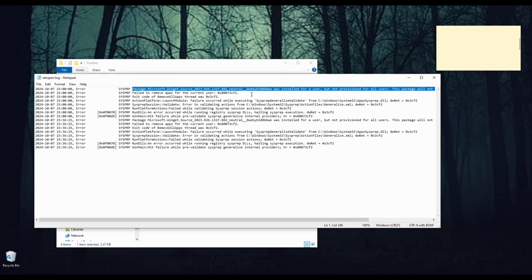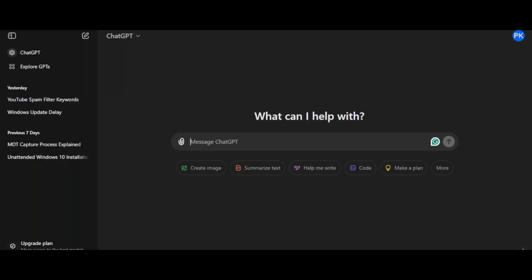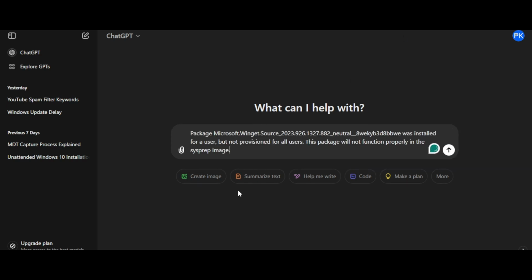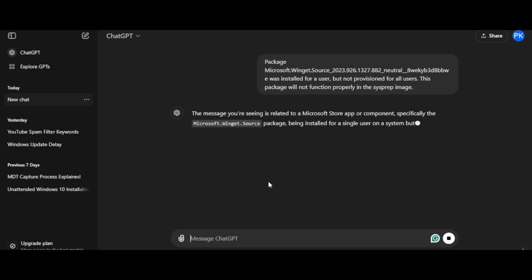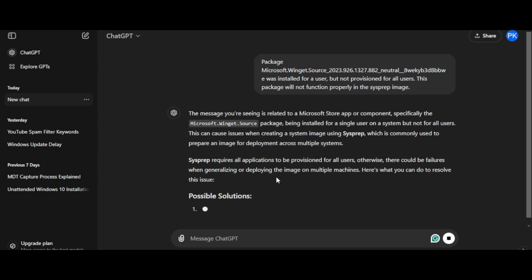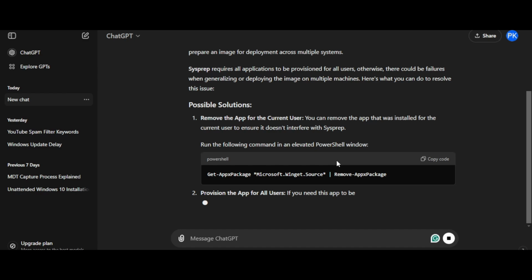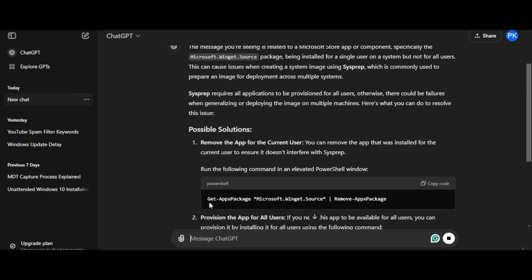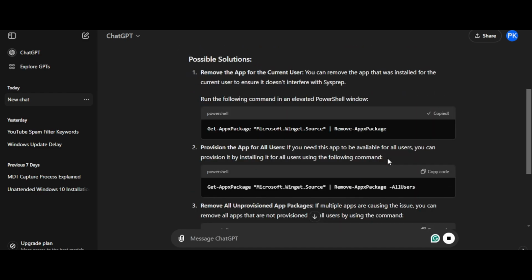So we need to uninstall this in PowerShell. To get the commands, let me go to my application. I just go to ChatGPT, paste that string in, and it should give me the commands to uninstall it. Yeah, so first it gets the app package. So this is the Wingate. Then remove app package, all users.